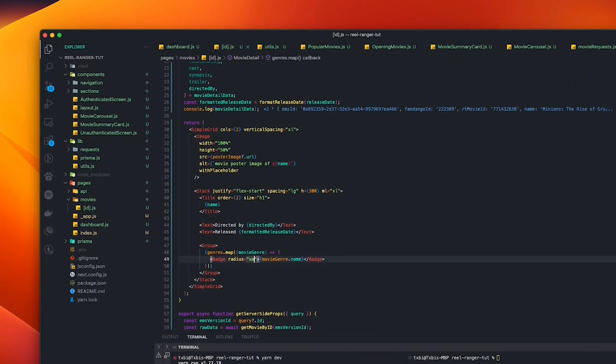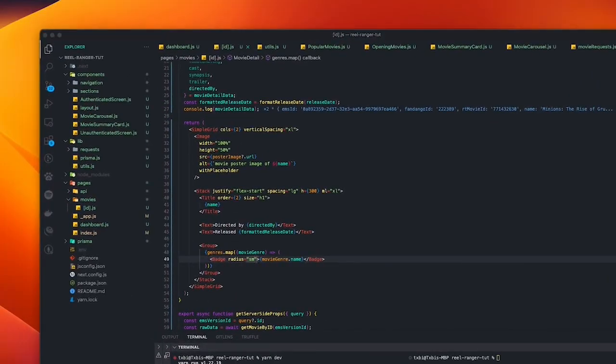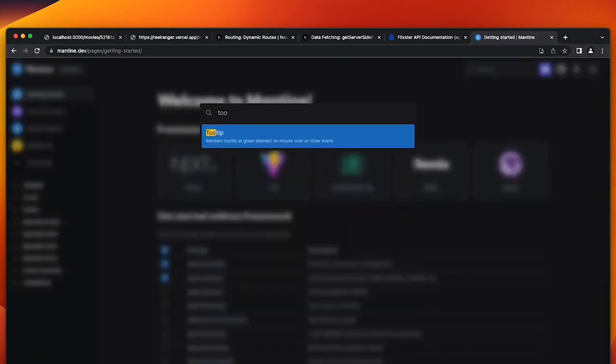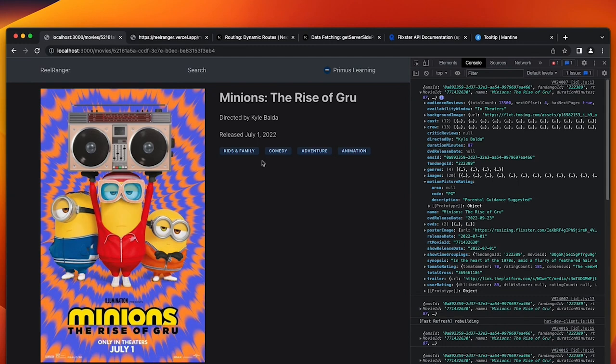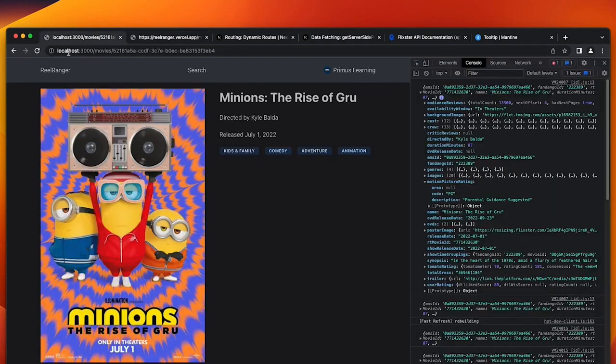To do that, we're going to use a Stack. Actually, we're going to use a Stack because we're also going to render the casts and the tooltip. So let's look at the tooltip. The tooltip component or hover card is going to display something on hover. So we're going to use a Stack to display both the tooltip and then the avatar. Okay, so let's quickly do that.